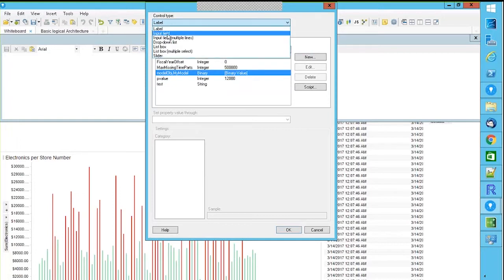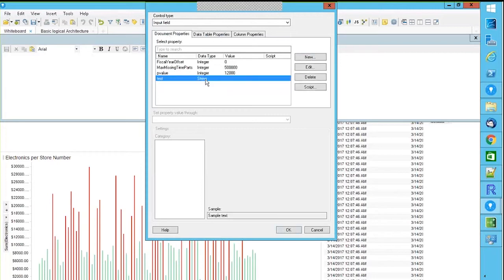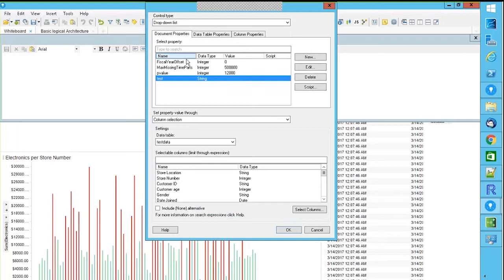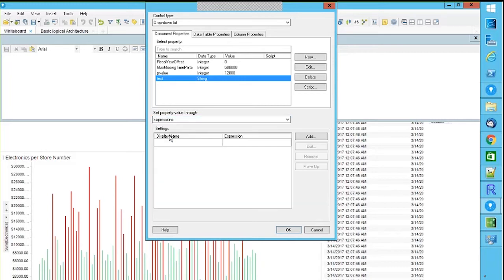For example, if I say input field, or I click on a drop-down list, I will be able to give this. Usually a label will not work for me, because I want it to be a selection. So in order to create it, I will always use a drop-down list. Then I see that there is a property selection here. You can have unique values in column, you can have expressions. So I can use expressions there, and then I can type my expression as the dateTimeNow function.